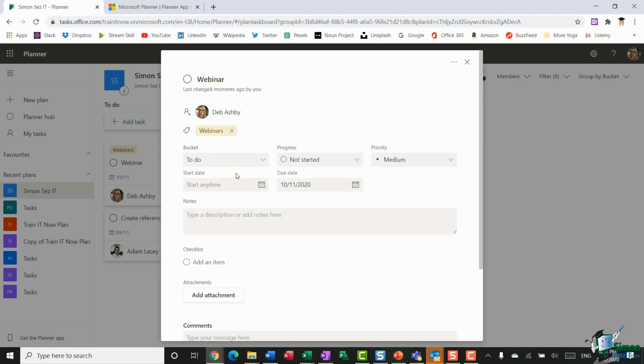Next, underneath, I can choose what bucket this task is assigned to. Now, we haven't spoken much about buckets yet, but currently the only bucket that I have, the only group, is the To-do bucket. And you'll see if I click the drop down, I have nothing else to select. When we start adding buckets in, you will start to see this list grow, and you can choose which bucket you want to assign your task to.